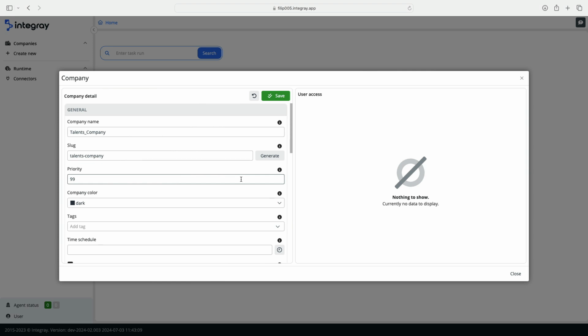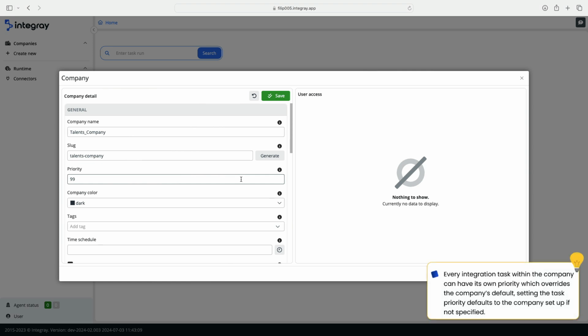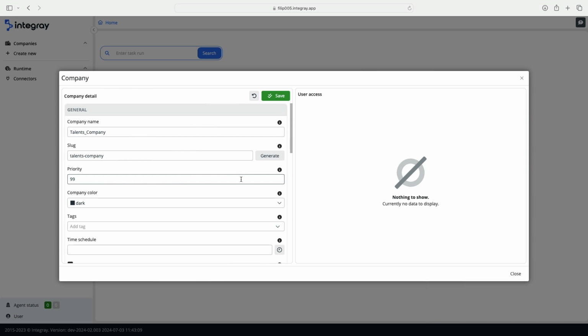Integrations are processed based on their assigned priority. While every integration task within the company can have its own priority, which overrides the company's default setting, the task priority defaults to the company setup if not specified. Priority values range from 1 to 99. Lower value has precedence. The default priority value is set to 99.